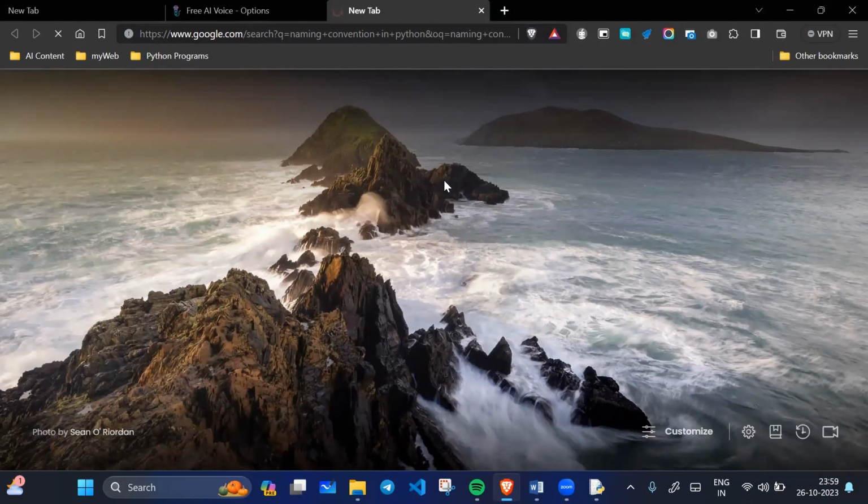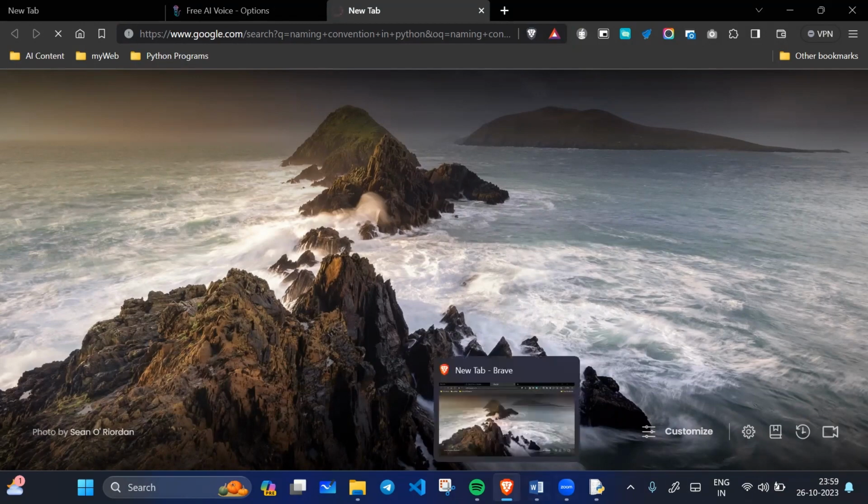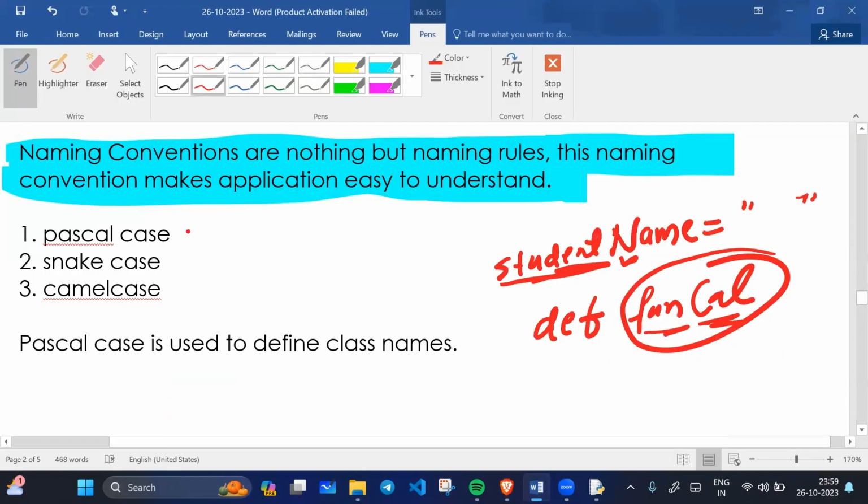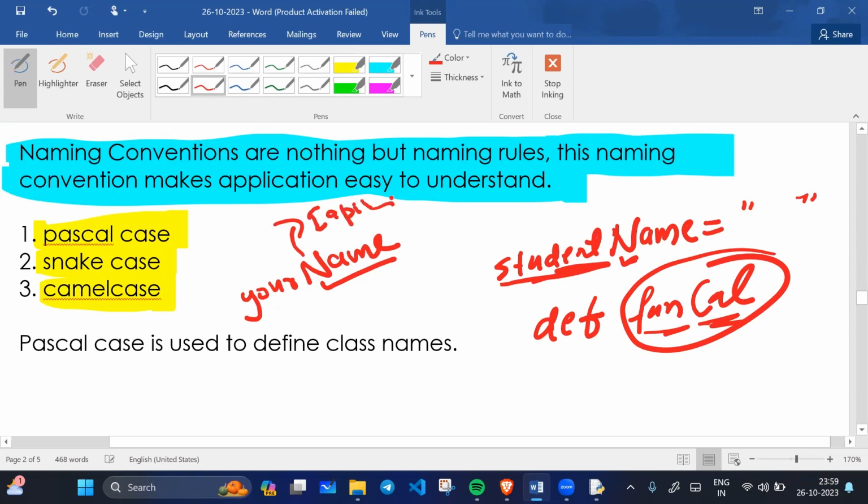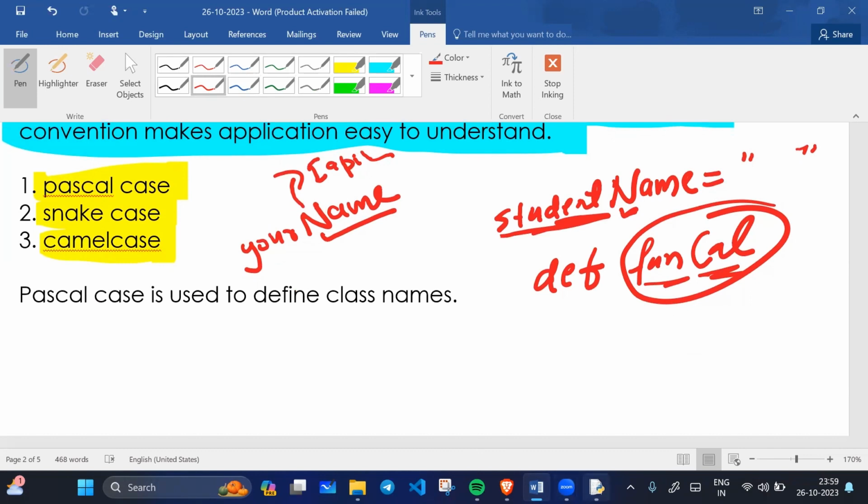So we have different kinds of naming conventions. What are the naming conventions? We have Pascal case, snake case, and camel case. Camel case is like you are writing your student name. This is called camel casing because the first letter of the second word is capital. So this is called the naming convention of camel case. My internet is a little slow, so it is taking time.